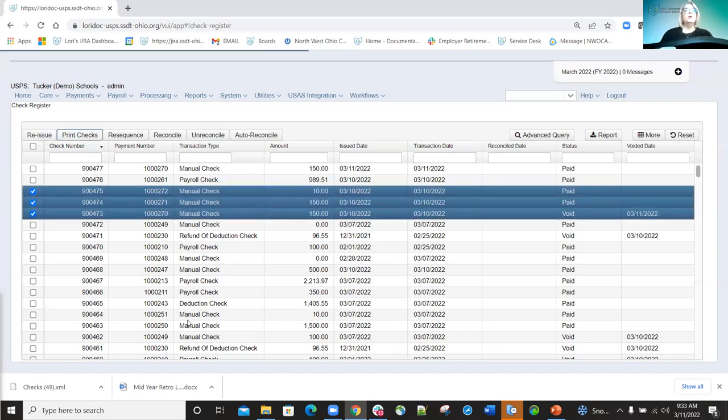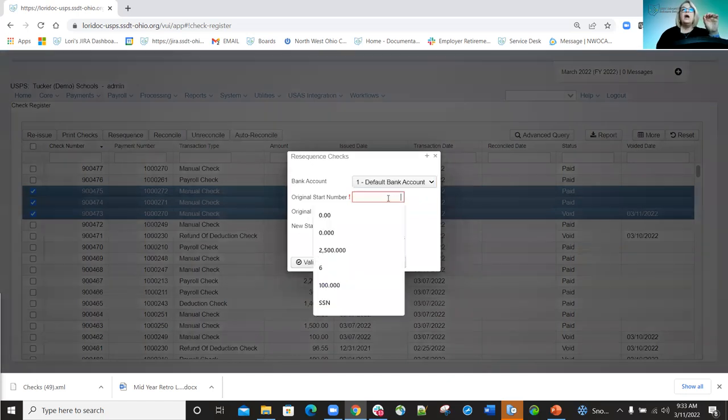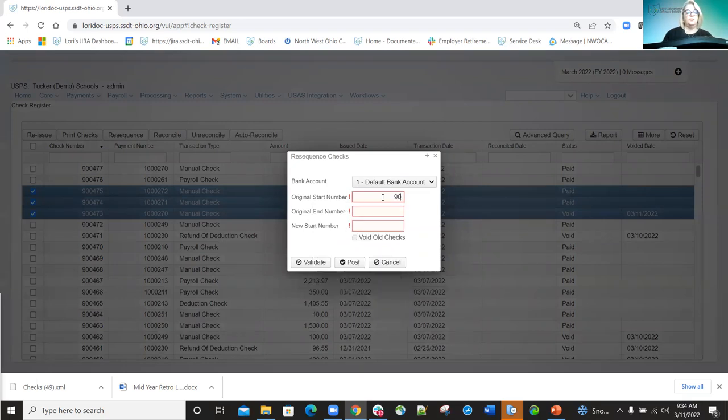All right. So I'm going to go ahead and I just selected them for my own good. So when I'm going in, I can see the check numbers easily because I will tell you when we go in to resequence. Again, it's asking you for the bank account, but you have to enter obviously the original starting check number. So I'm going to choose 90473 and the ending 900475. The new starting check number, if I hover over this, it's telling me it can't be null.